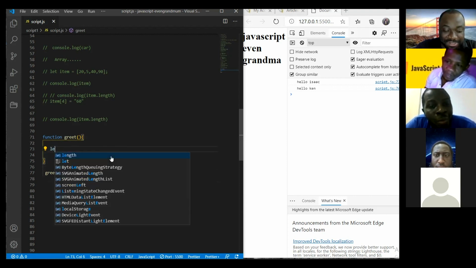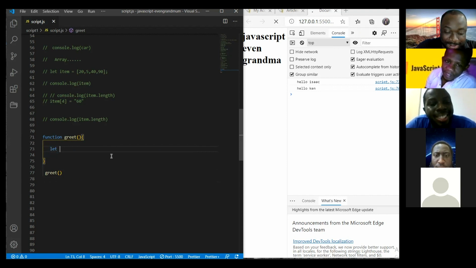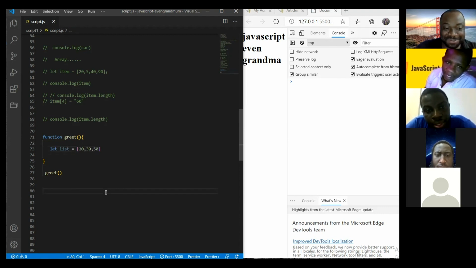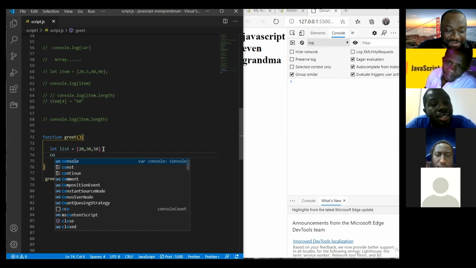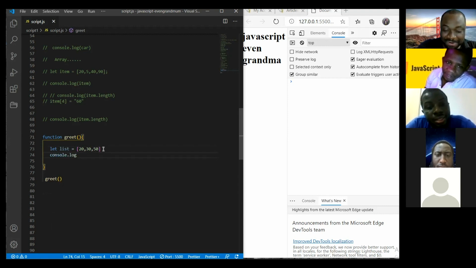Yeah, so you can put let list like this. Then you put, let's say, 20, 30, 50, right? Then what do you want to do? Then you console.log. So if console.log, you do console.log of the list, right? Okay, so you bring your list here.